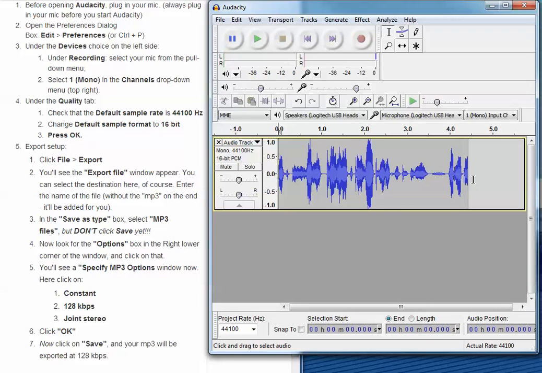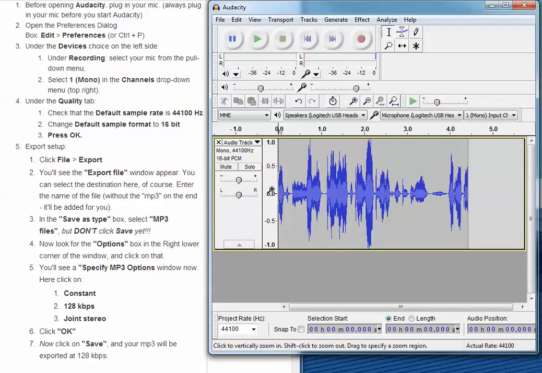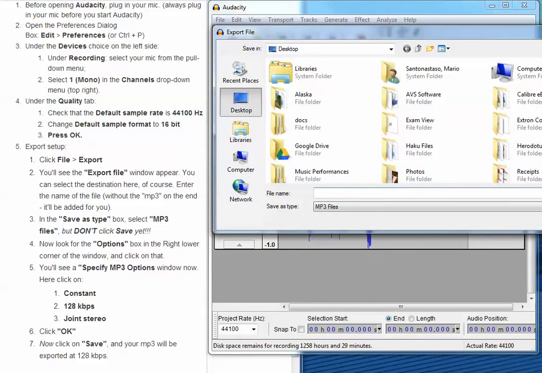Now that I have sound in Audacity, I can make this bigger. You notice it's monaural, there's only one channel. If it were stereo, there would be two channels here. You can now go into File, and Export will be available to you. And so you export the file.